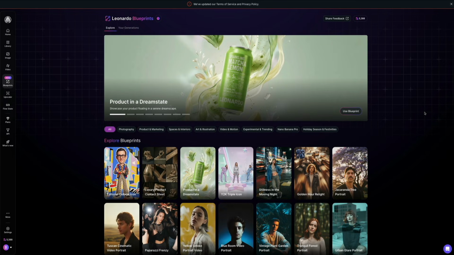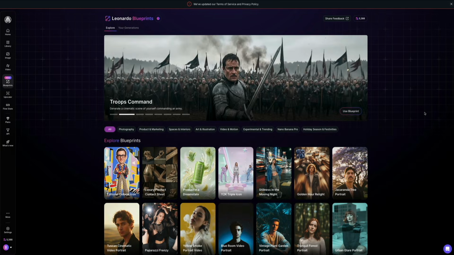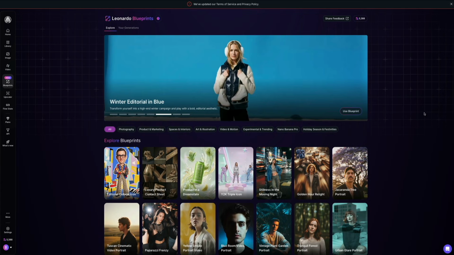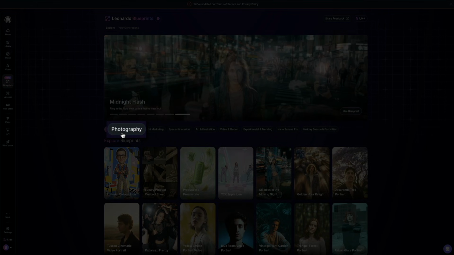And from here, you could browse different blueprint workflows designed for specific creative outcomes. As you can see, Leonardo offers several categories at the top that you could use to narrow down the types of blueprints that you want to work with. For this example, I want to create a more professional style photo shoot, something that I could use for social media or maybe my LinkedIn profile. So I'm going to click on the photography category.